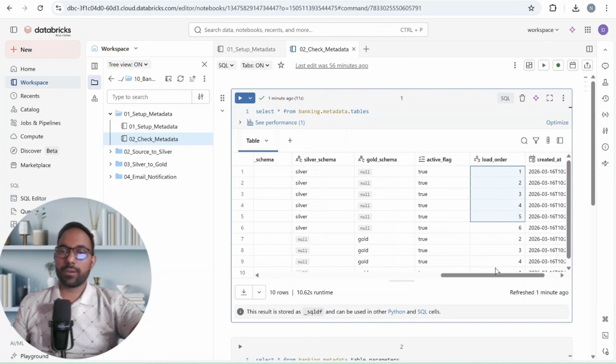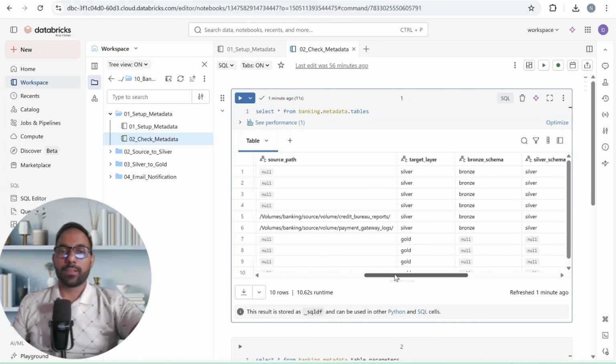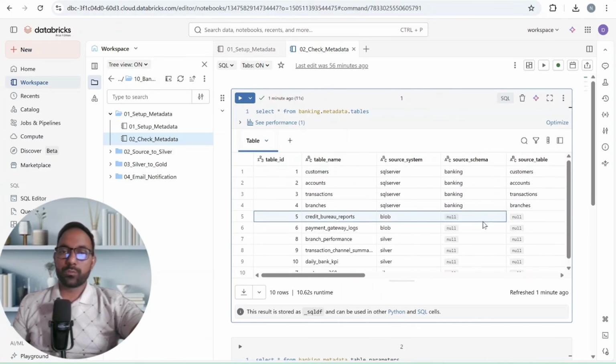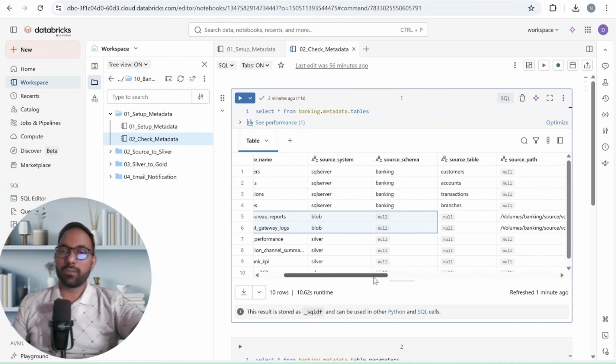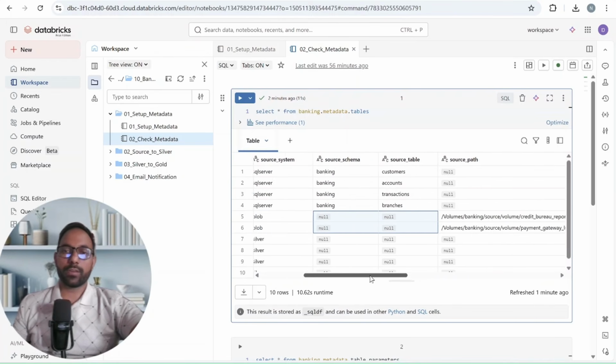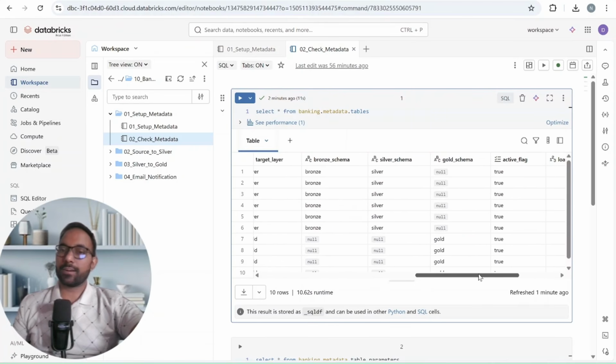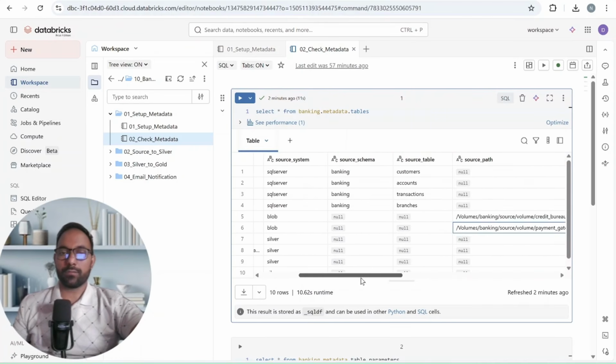This is the order in which these will be processed, and these can be processed independently also. So we can either use this column or discard it, it's up to us, but it's good to have it here. This is when the entry is made. And then similarly for blob storage, these are the 2 tables we will be ingesting. For these, there is no source schema or table. The files only are there. This is the path for those files, and the rest of the entries are exactly the same as SQL Server.